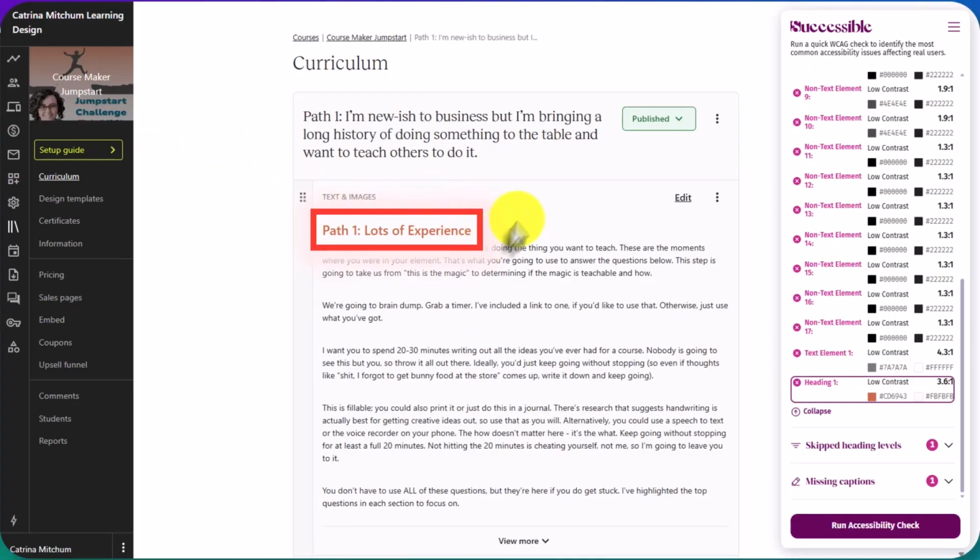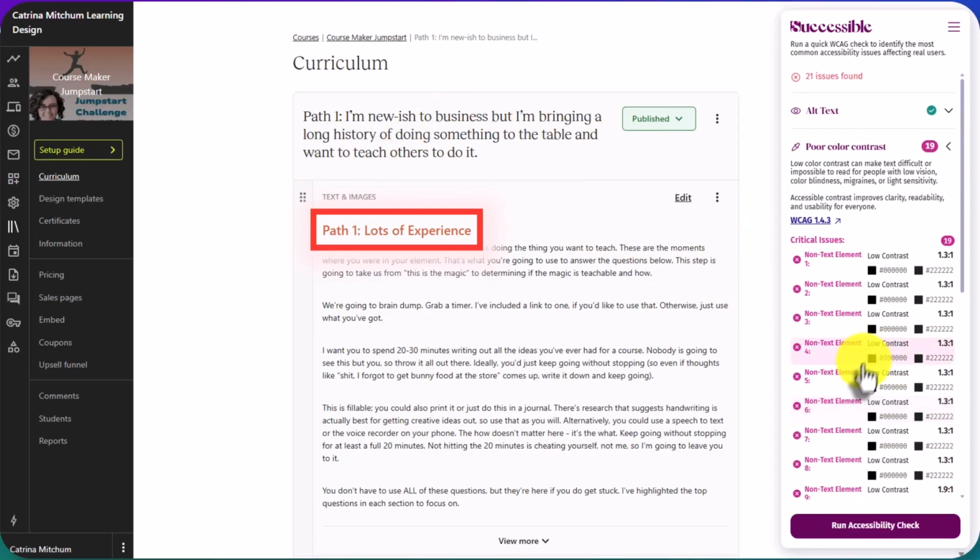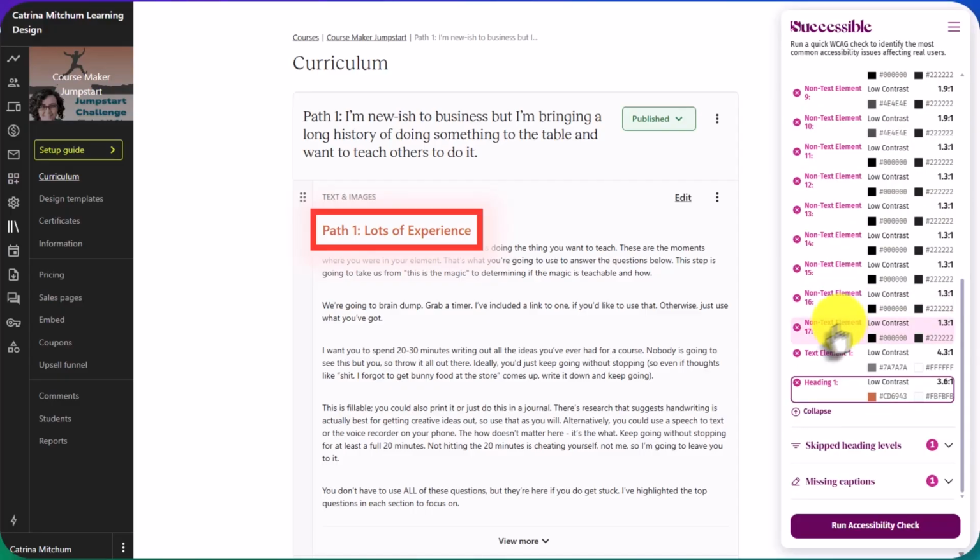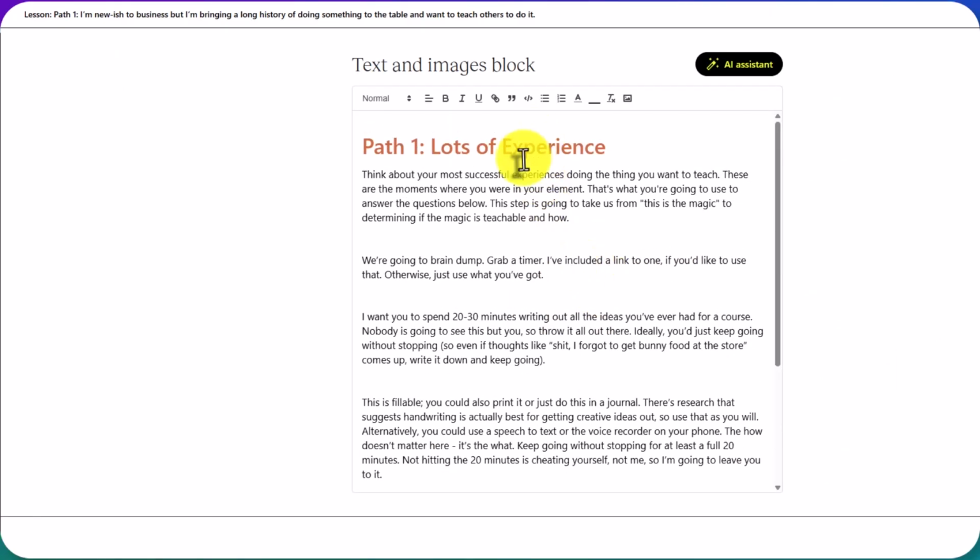Okay, so I ran Successible again on the kind of lesson designer lesson page. A lot of poor color contrast. All of these are, again, the navigation within Teachable, which isn't anything I can control. But heading 1, this one right here, is something that I can go in and control. So it has low contrast. As you saw, I copied and pasted in, and it actually didn't pick up. This isn't the right hex code. I'm not really sure why it picked up the wrong hex code, but that I can come in and change.